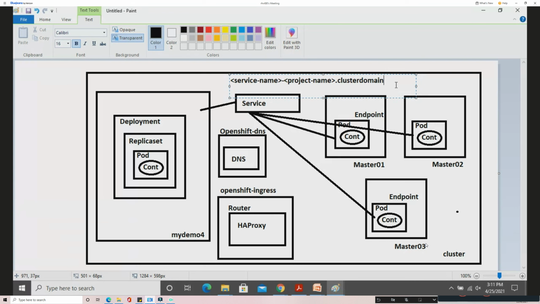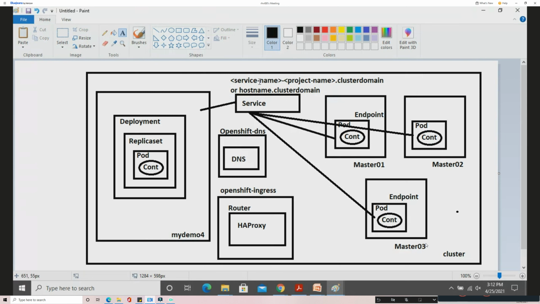That is one option, or you can create the DNS record manually using the hostname concept. You can use your own hostname followed by the cluster domain, whatever cluster domain you have, and create your own DNS record. But if you don't create it, the DNS record will automatically be there. The DNS operator will create the DNS record whenever you create the service. Once you expose that, you get a route through which I am able to reach that application. This is what the DNS is going to do.